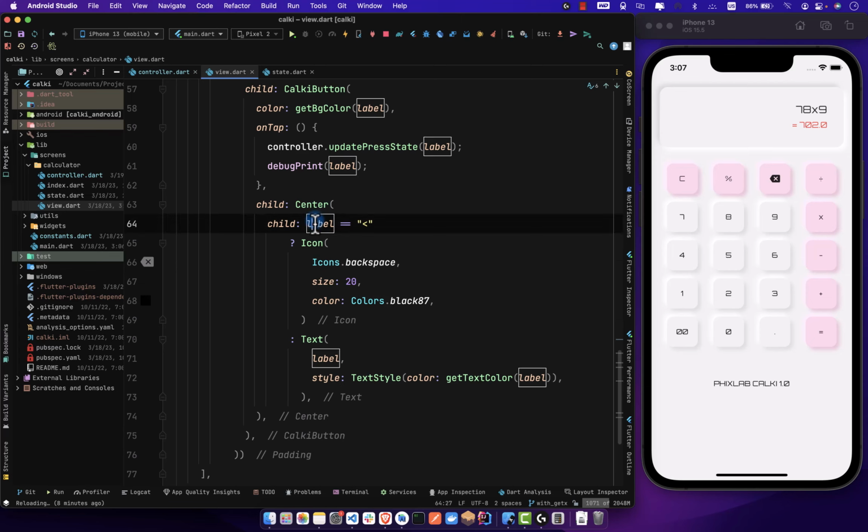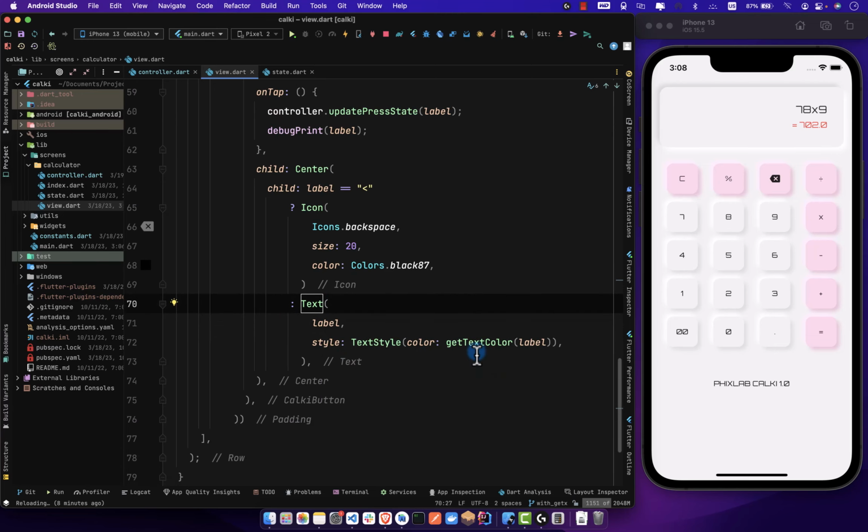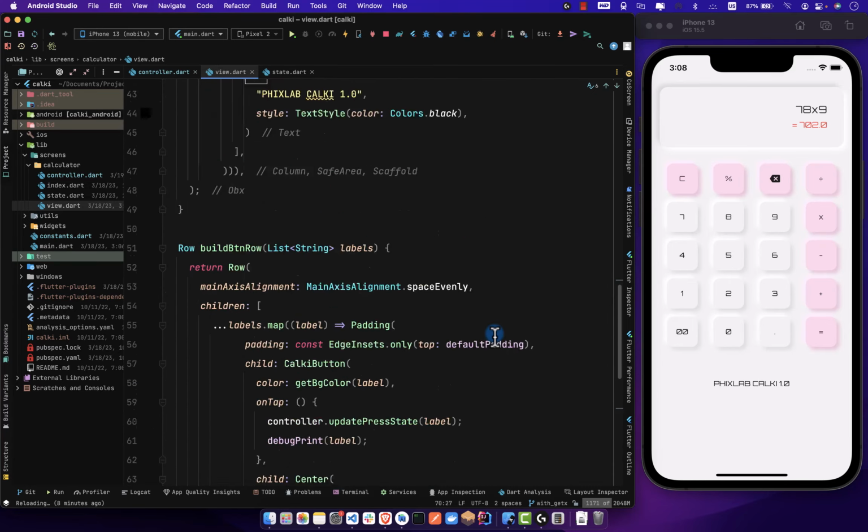So in this place, like I told you, that's why we made our UI button take a child of widget, because we can either show an icon or we can show a text. So we're checking if the label is a less than sign, then we're going to return an icon that has a backspace. That's why you're seeing this. Else, we're going to return a text with that label, and then we're passing the font color to become getColor from our helper function. And that's all that we did here, guys.